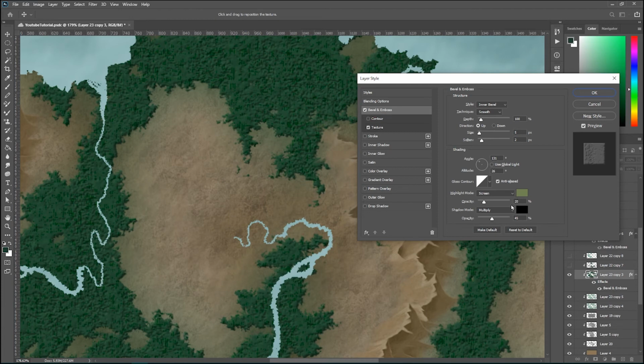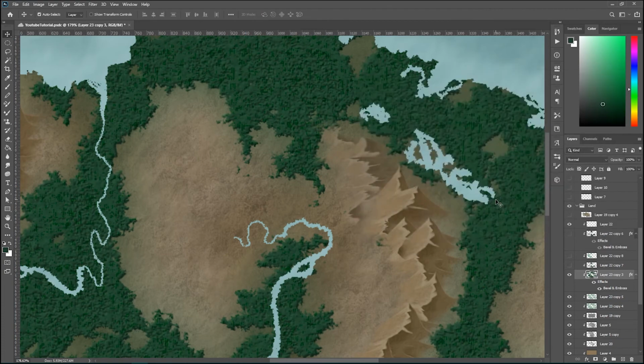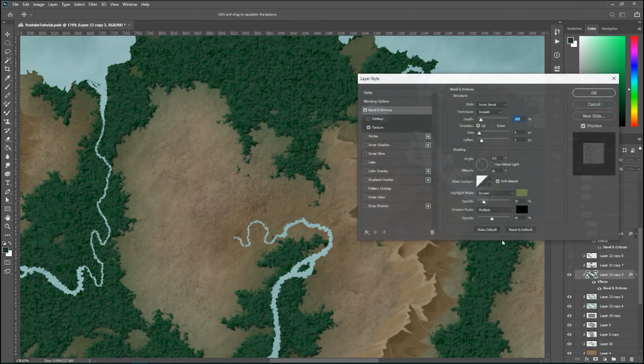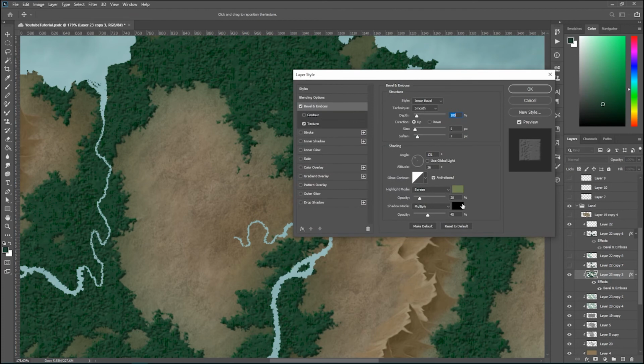Set our screen down to around 20%. We don't want it to be too much. You can see that it gets a little bit out of control here. So we want a lot of subtlety here. Whoop, didn't mean to shut that quite yet. But let's go back here and look at this.